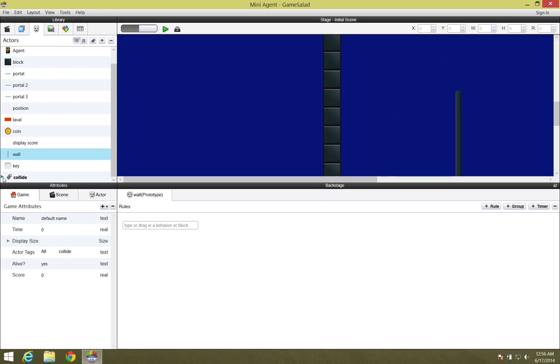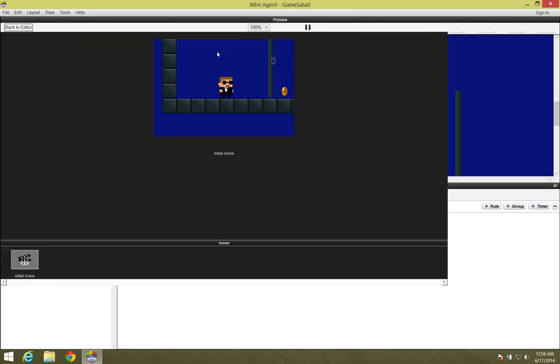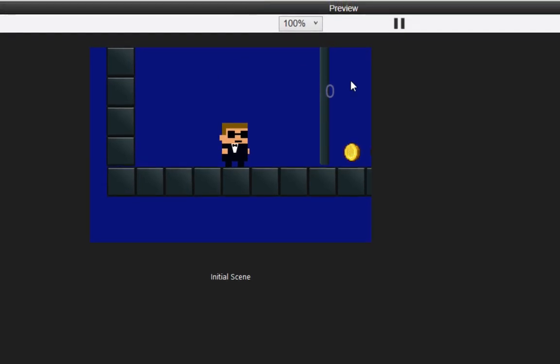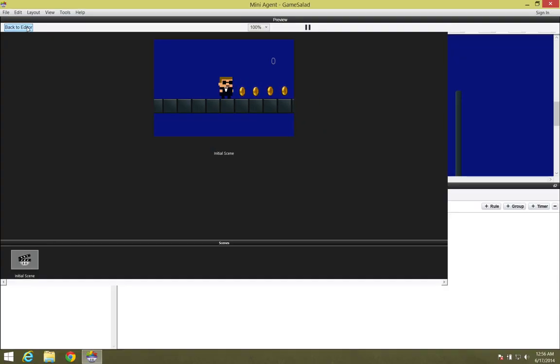So now that that's added to our collide tag, let's see what happens. Our hero should be able to come in contact with the wall. Right now we only have the ground blocks and the wall added to the collide tag. So let's bump into it. So you can see our hero does bump into the wall, but then our wall goes shooting off into space.